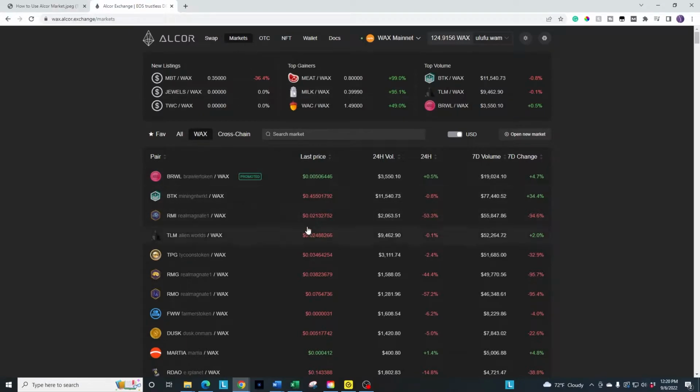When you first click on markets, it gives you the list of what's currently on the market now, and it's sorted by 7-day volume. It gives you the highest one first, excluding the promoted. So keep that in mind. This brawler is promoted, so it is not the highest exchanged one. Right now, at the time of this recording, it is the mining network token, which is BTK. And then it goes down from there, RMI, TLM, and so forth.